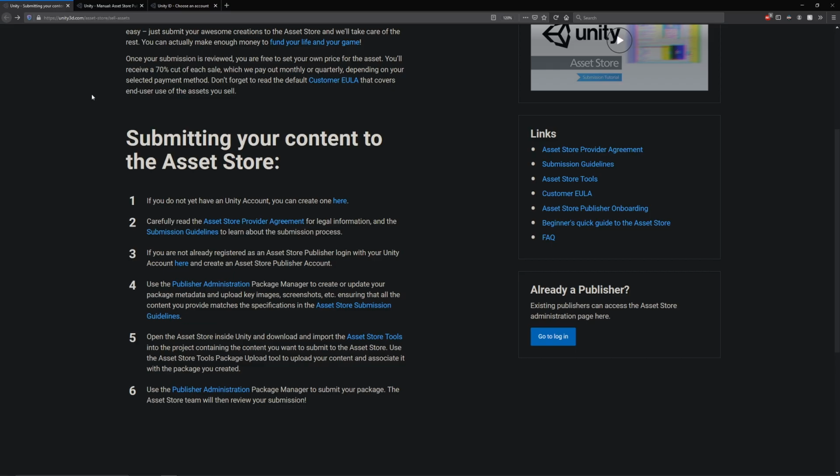You can go to unity3d.com/asset-store/sell-assets, or type it into Google, selling assets to the store, and it'll give you a brief rundown. Before you get started, you need to make sure that you've got a Unity account, and you can follow the link to create one there.